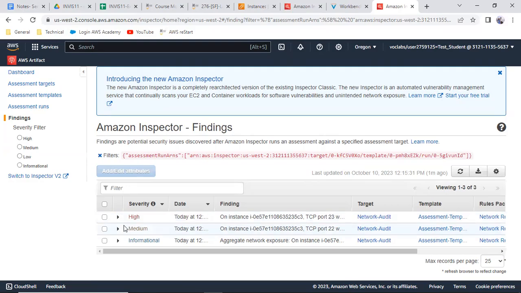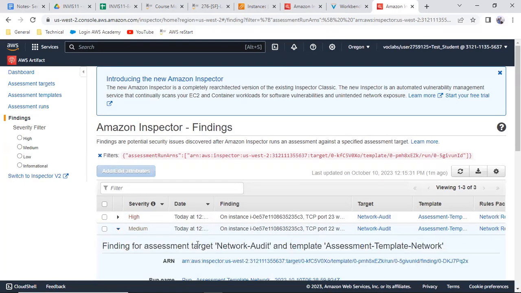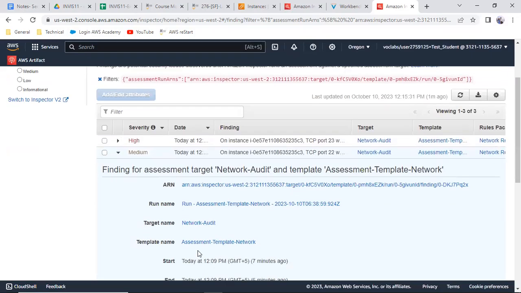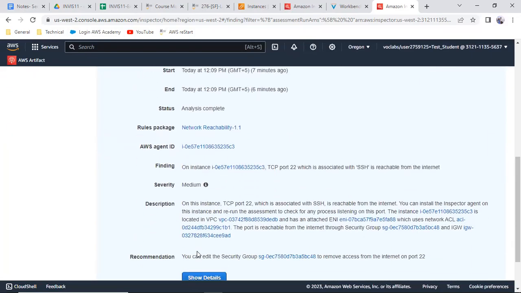So what is this medium? First, let us go through this medium. Understanding the vulnerability report is very, very important. Going through the description, this is a medium vulnerability. He has mentioned that the finding is on an instance where TCP port 22, associated with SSH, is reachable from the internet. I mean, port number 22 is open and reachable from the internet. You can install the Inspector agent on this instance and rerun the assessment.